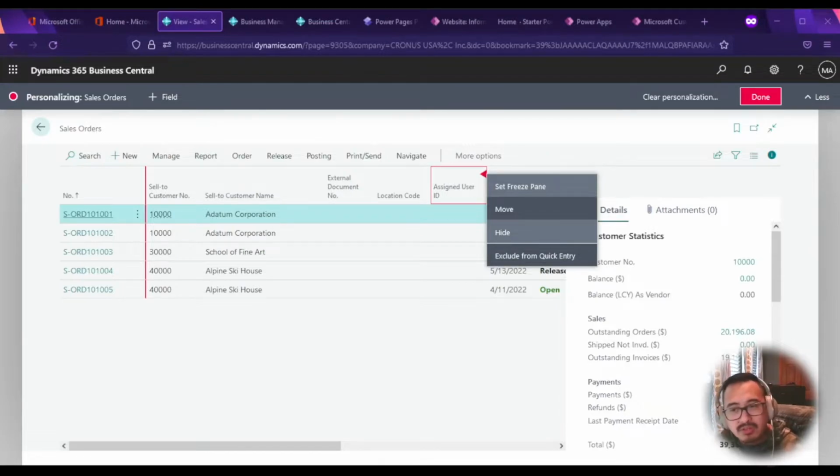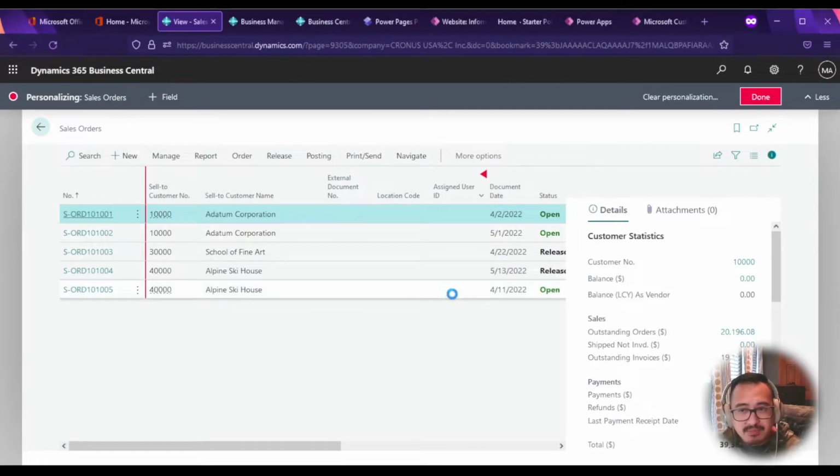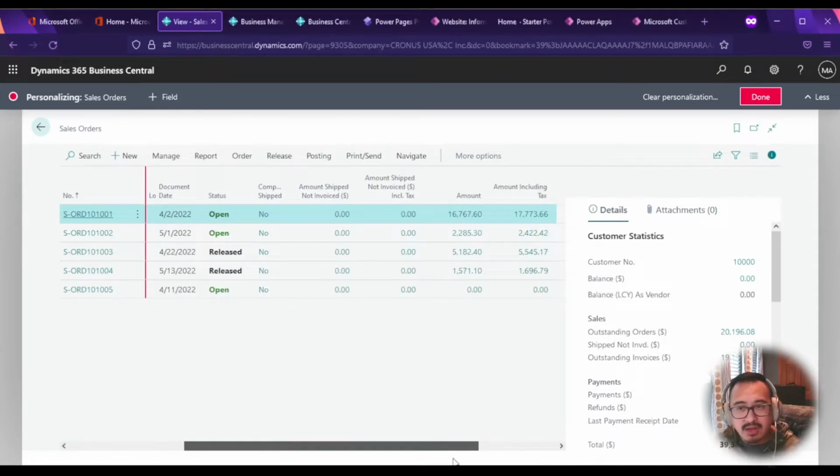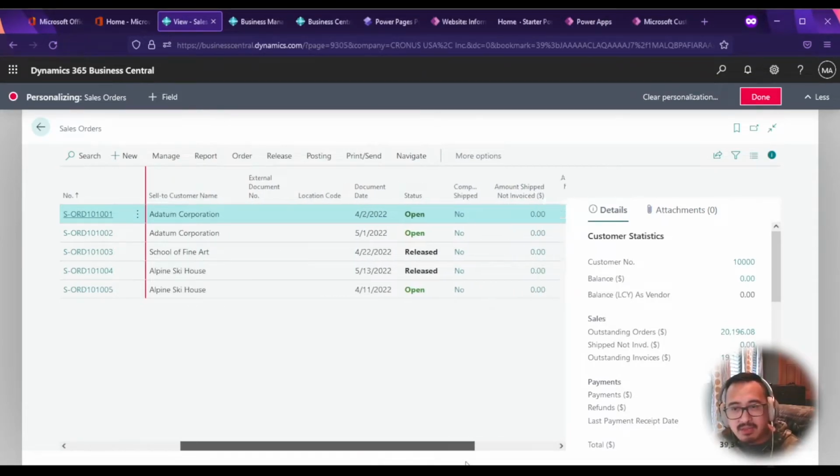So what I want to do is hide this field. I don't really care to see the assigned user ID. I just want to see from the list view enough information that I need to quickly identify that order in particular. So whatever that workflow is going to look like for you, adjust it according to your needs. In this case, I don't need an assigned user ID on this list. I can go ahead and hide it. As soon as I hide it, it's going to disappear from my view. It's no longer there.